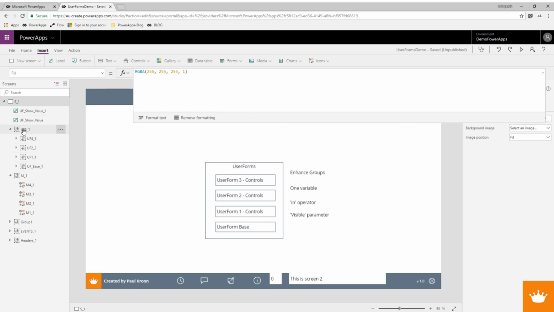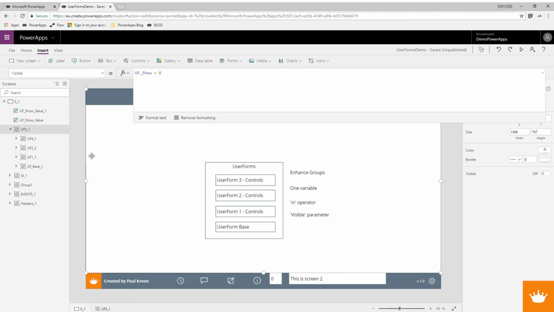So you've seen this is very easy. The only thing which is a little bit of a hassle with the groups is that a group is not transparent. So when you don't put a label in, then the controls behind the group are clickable, as it's supposed to be. But for the rest, I think this is a nice workaround to make just a logic build of your user forms and reuse it in every screen you need and in every app probably.